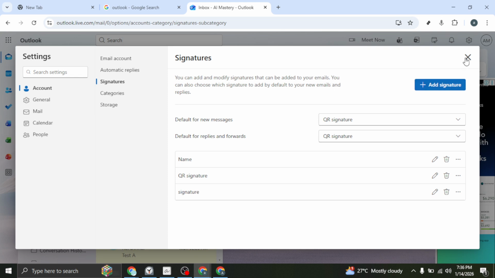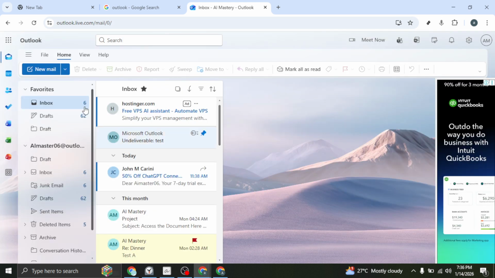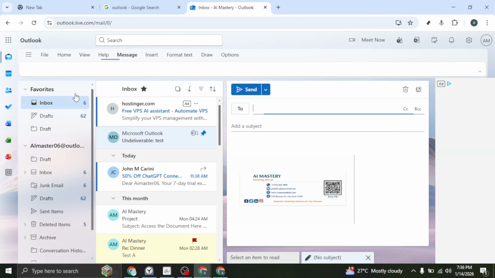Let's quickly confirm it worked. Go back to your mailbox and click New Mail. In the Compose window, check the bottom of the message body. You should now see the signature you set as the default already inserted.